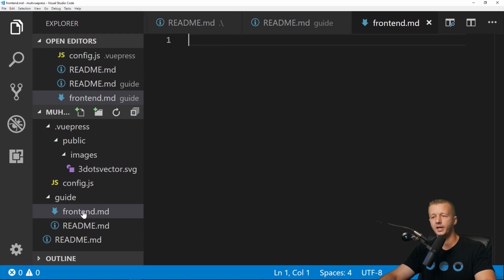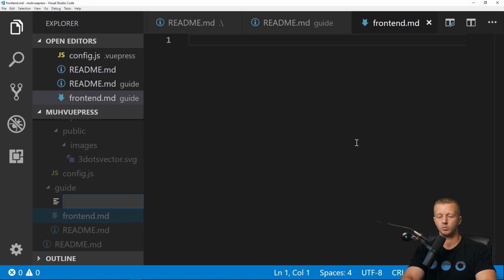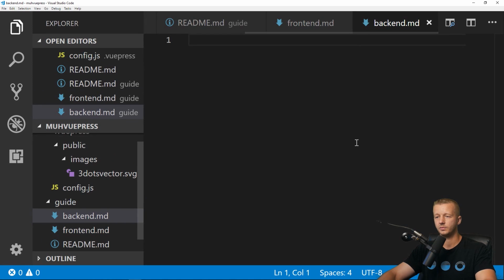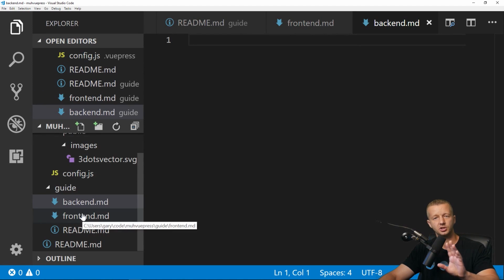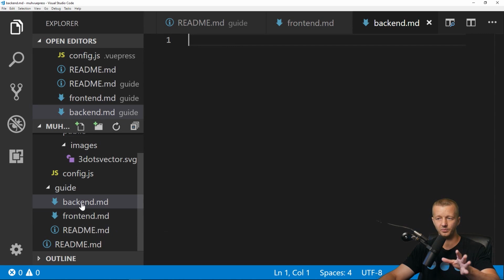And remember, whatever the name is outside of the readme.md files, this will get converted into a frontend.html file. All right, so we're also going to do a backend.md. The reason I'm doing these is just to show you how we can create multiple pages, and you'll see in a second. So don't be confused by these names or anything.